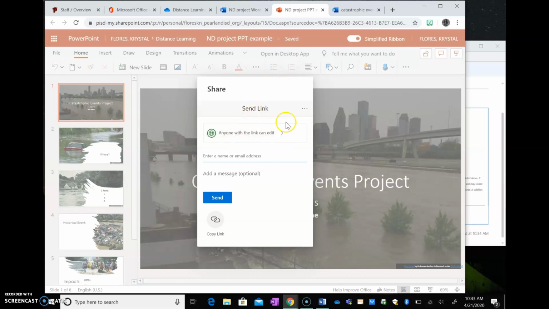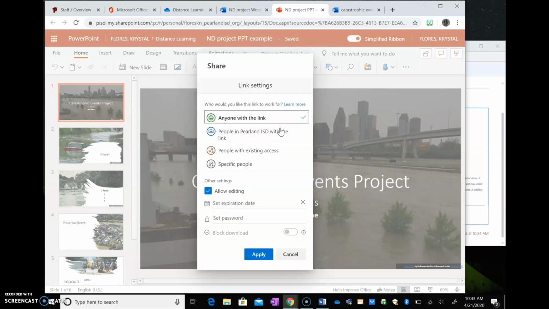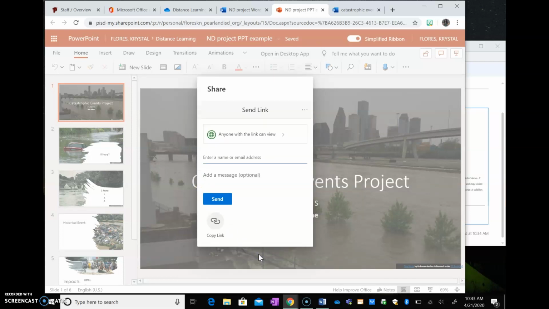Right here it says anyone with the link can edit. Now, I don't want anyone to edit my project that I worked so hard on. So I'm gonna keep it on anyone with the link, and I'm gonna check off the allow editing. What that means is that whenever your teacher gets the link, he or she will not be able to edit it or change anything that you've done. So what I have asked my students to do is to copy the link and send it to my email.